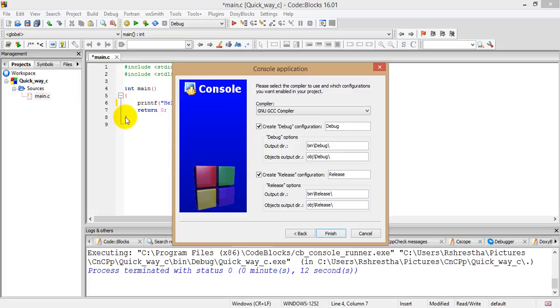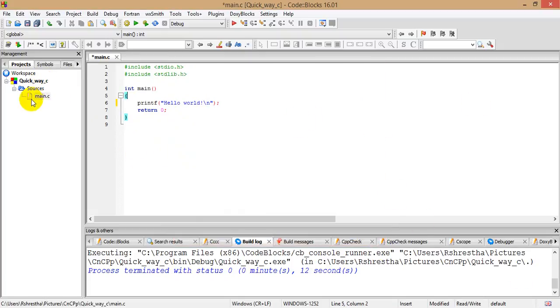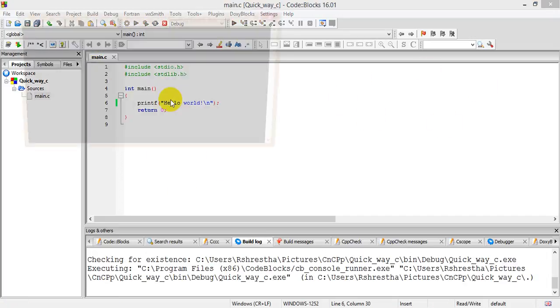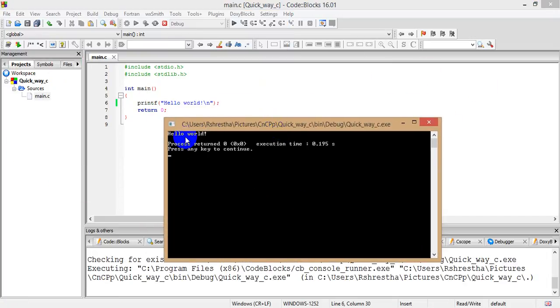Then you'll be provided with this particular content. Here, go within this folder and navigate to main.c and you'll be here. So if we build and run this particular program, there will be content within printf, that is hello world.